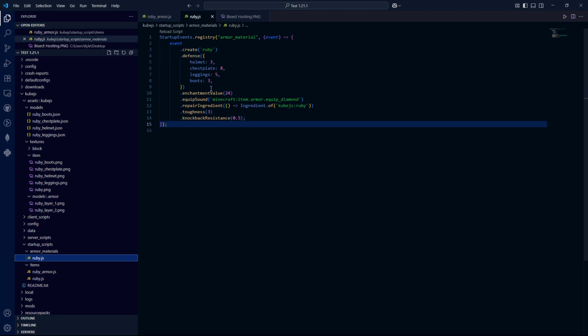Next, we specify the defense, which, as you can see, is self-explanatory. It's a list of helmet, chestplate, leggings, and boots, and then the integer specifies the actual defense for that. So helmet will give you 3 defense, chestplate will give you 8 defense, leggings will give you 5 defense, and boots will give you 3 defense in this example.